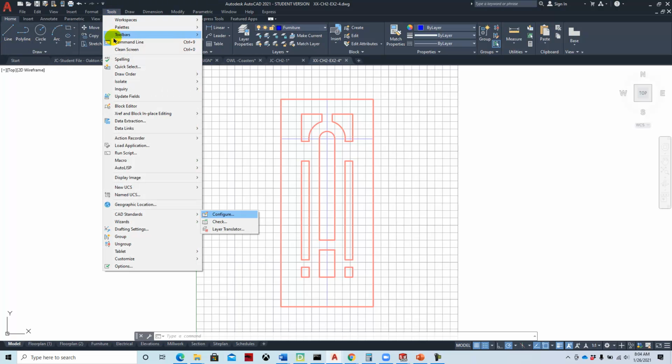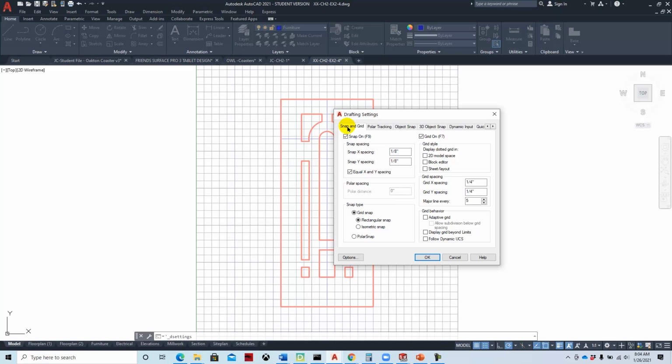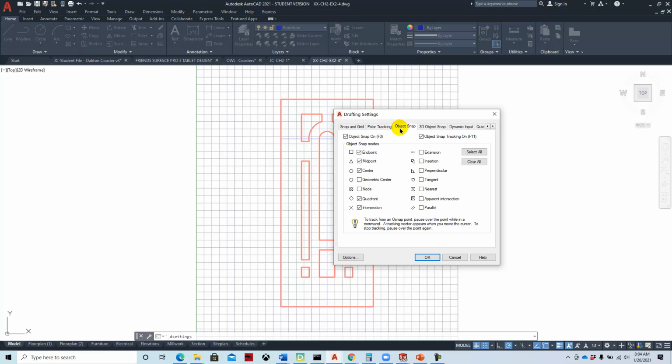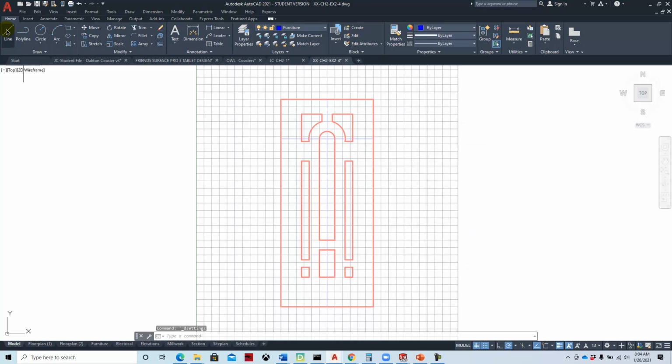Before we do, we're going to check our drafting settings by going to Tools, Drafting Settings, and work these tabs from left to right. Snap is on, grid is on, snap is set at 1/8, and grid is set at 1/4. Polar tracking is enabled, and object snaps are on. Now, we don't really need the object snaps, so I'm going to take them off because we're using grid and snap. I'm going to say OK, and then I'm going to start with a line.